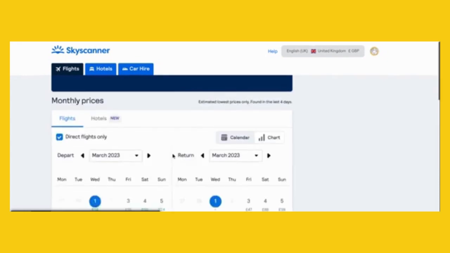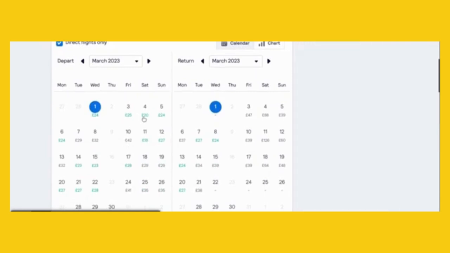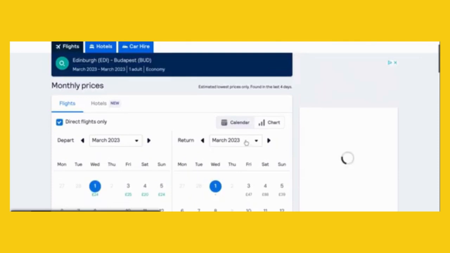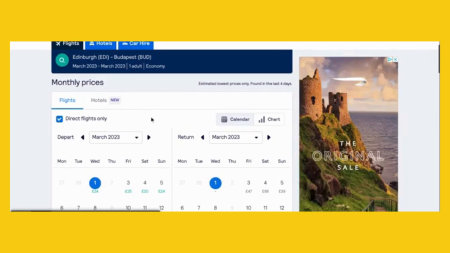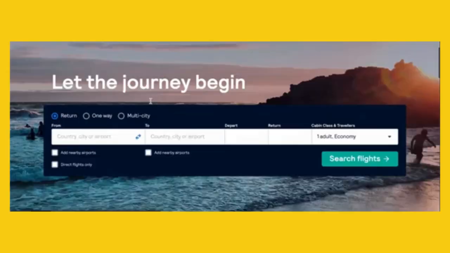And here we go, here are the search results. So I can see I've got flights at £18, £20, £27, and returns at £24, £27. So for around £50, I know that I'm going to be able to get to and from Edinburgh to Budapest. But what I want to do is have a look where I can get to from Budapest, because that way I might be able to get two destinations in on the one trip.